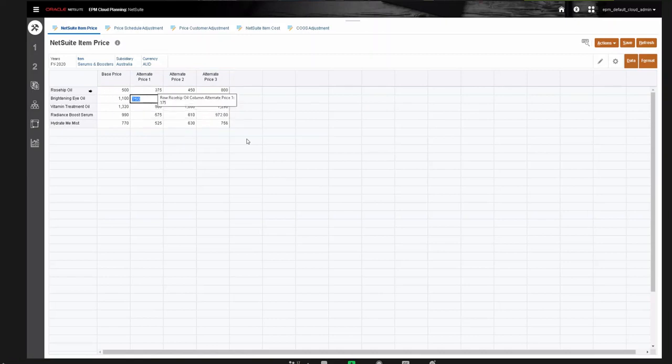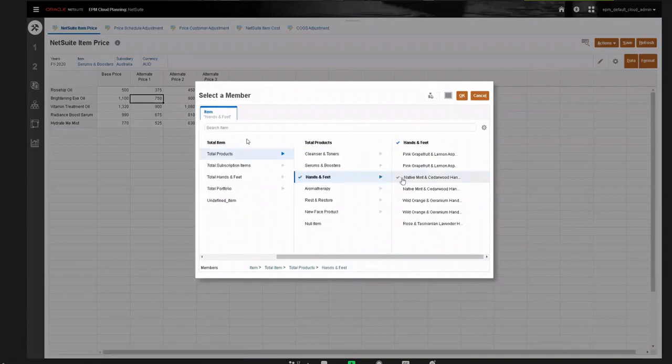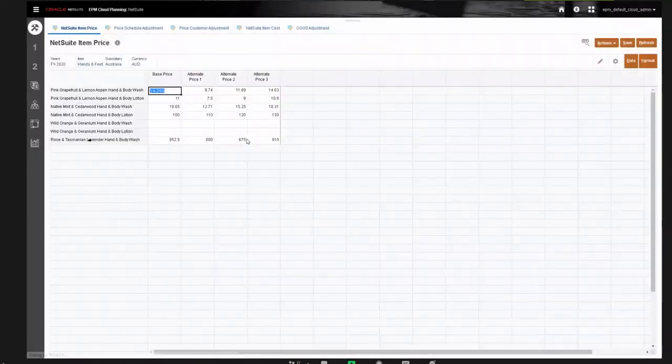For example, when I look at the serums and boosters, these are all the different products within the serums and boosters family. So if I change the product family to, say, hands and feet, that will show me all the products relevant to the product family hands and feet. So these templates are pretty dynamic in nature. And these are all part of the setup of the product segmentation that we already have done in NetSuite, right?